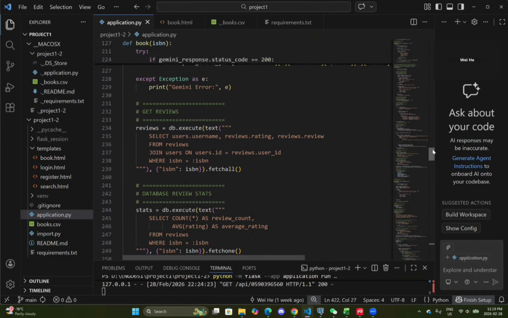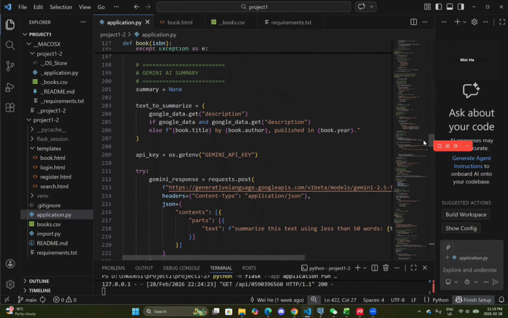Now, look at the AI summary section. Okay, this section sends text to the Gemini Flash model using a POST request. The application extracts the generated summary from the response JSON and renders it in the interface. A fallback summary is used if no description is returned from Google Books.